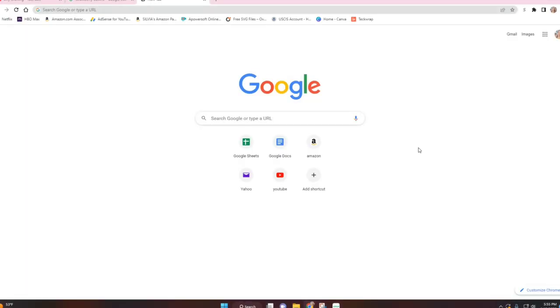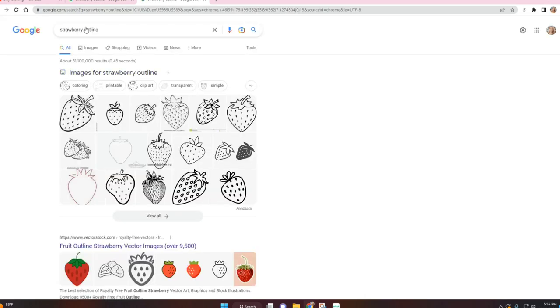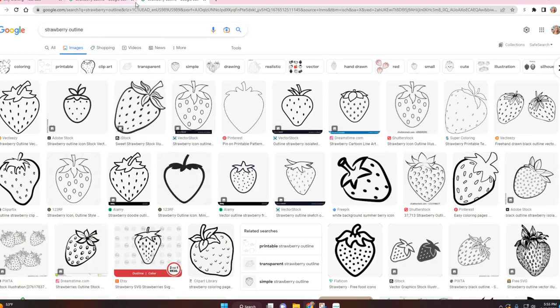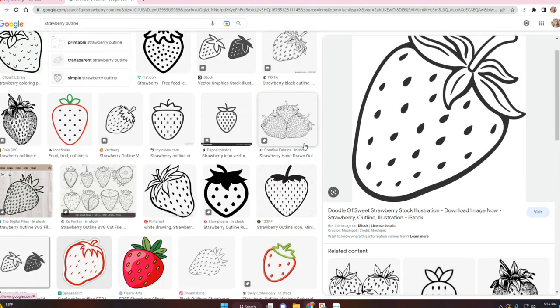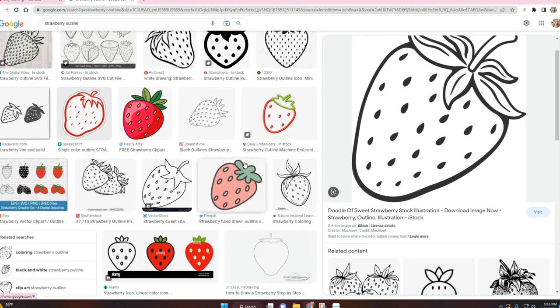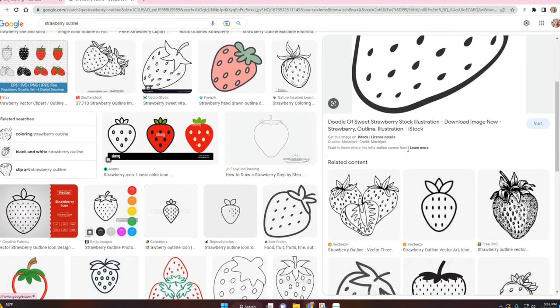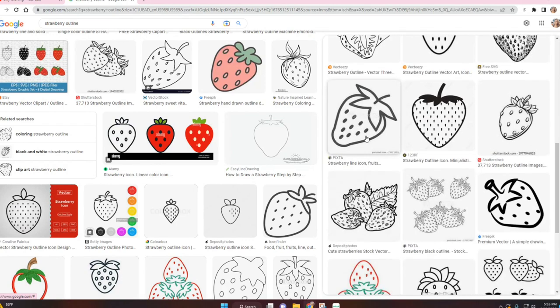Here I am on Google and this is where I'm going to find my picture that I want to use. I'm just going to type out strawberry outline and go over to images. Once you're here, you decide whatever image you want to use. I'm really excited for strawberry season. I love strawberries, so I wanted to do a cup.